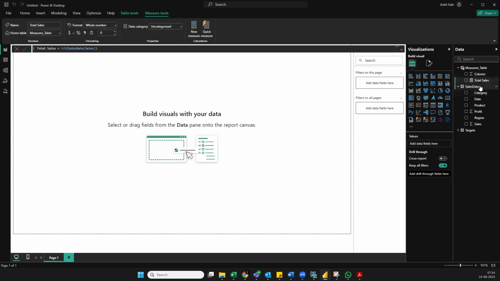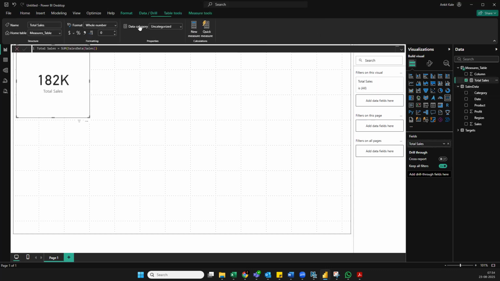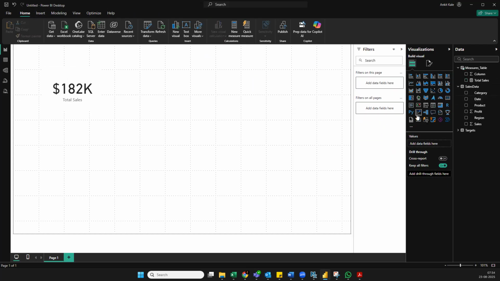So this measure has been created. If you want to see how it is looking, maybe what we will do is bring it to the report, and you can also format this measure. It is a currency, so let us put this total sales into currency. And if you want to see whether it is working fine or not, you can try having it interactive with the slicer.